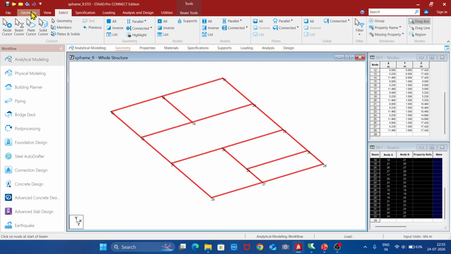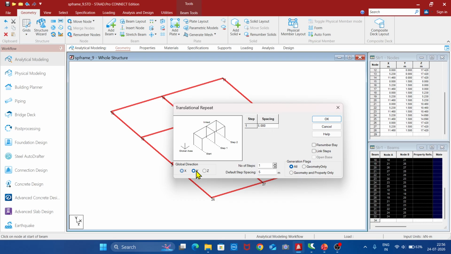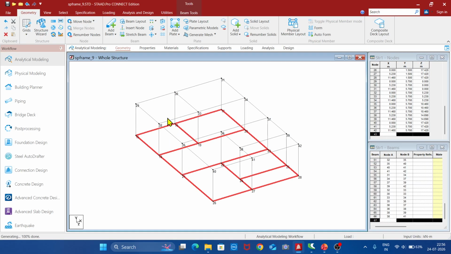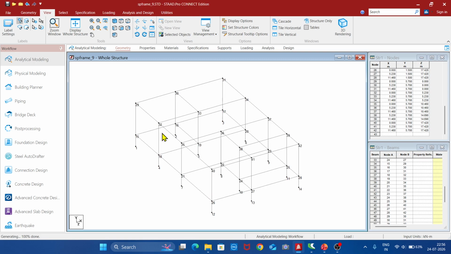So use translate option, go to geometry. Here we have translational repeat along y-axis. I am going to translate to a distance of 4.2 and see whether link steps are selected. Click OK. So now you can see how it's formed. To display the entire structure, go to view and click display structure, so it will show from the bottom.